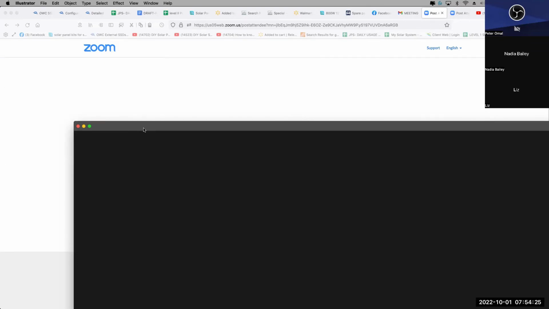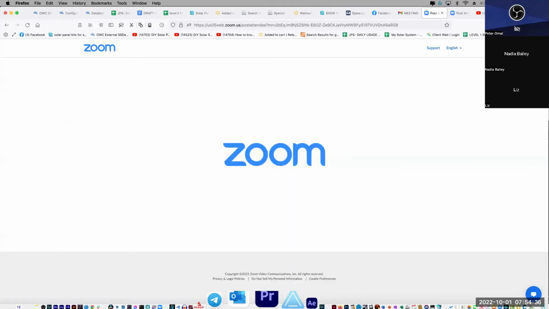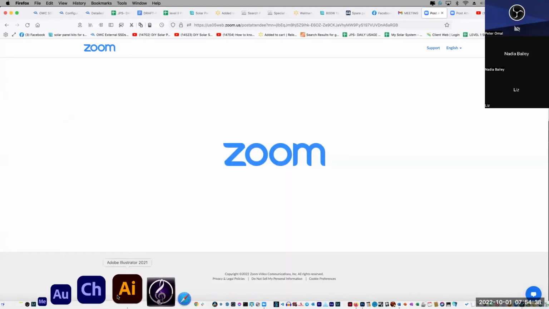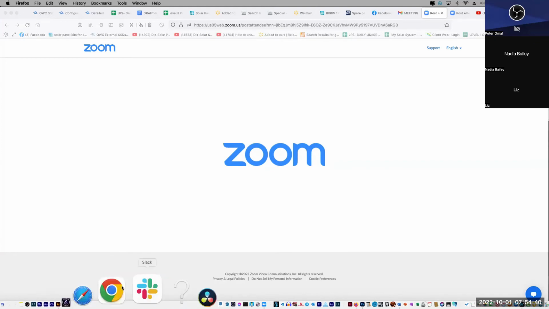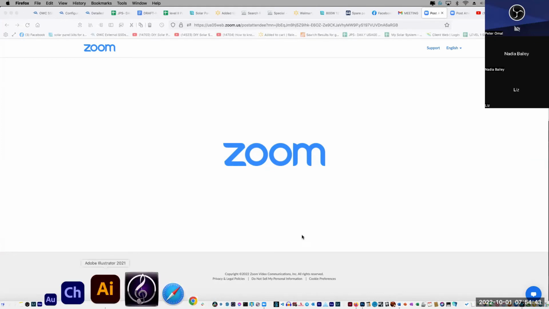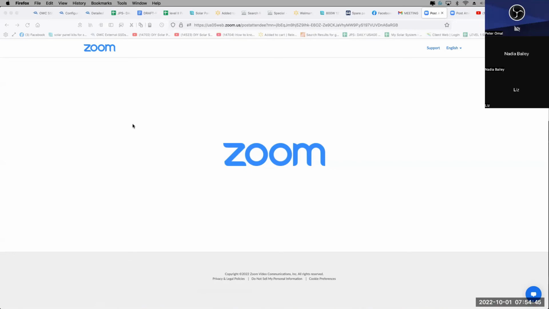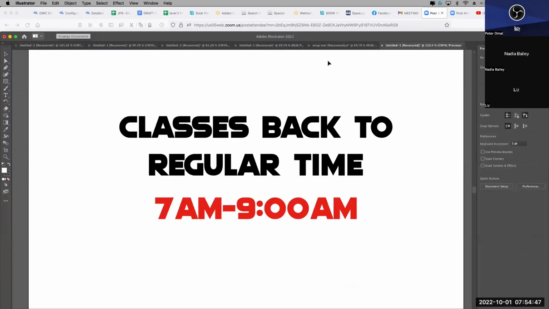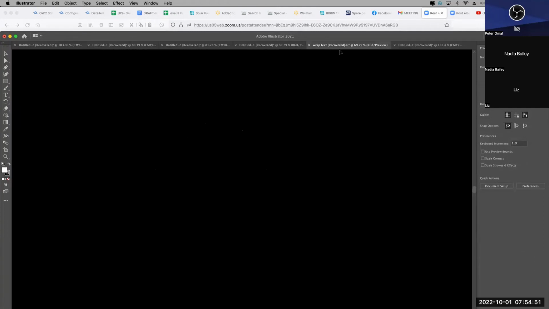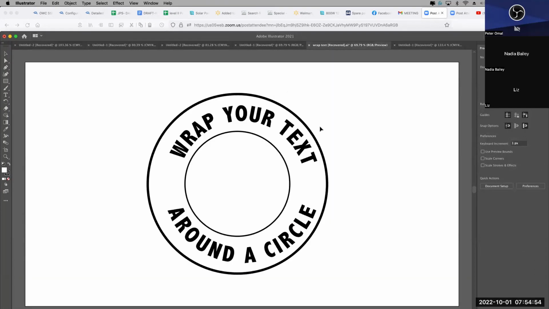The last time we were talking about types and effects in Illustrator, right? So we are going forward. All right, let's see. All right, here we go. This is our final result, okay?